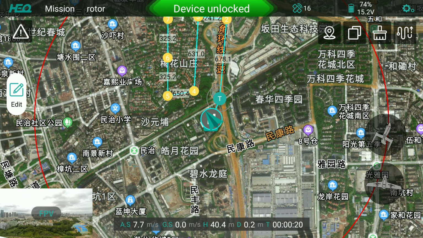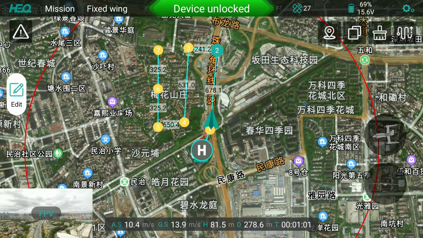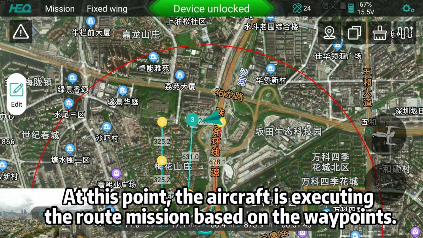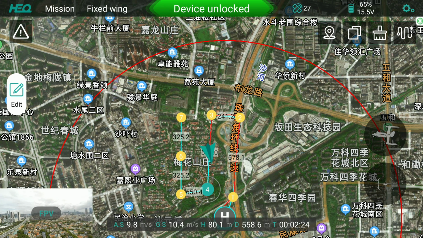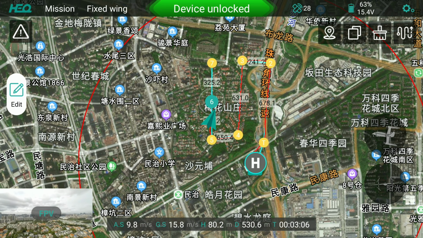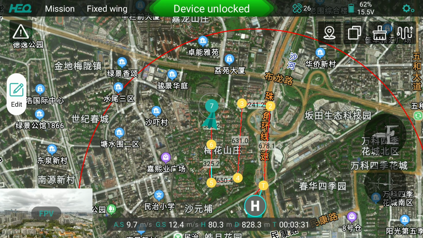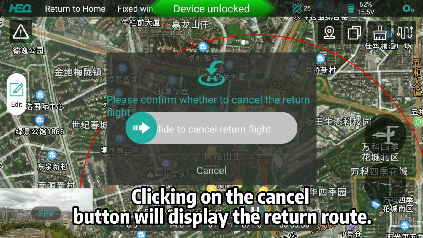Executing the route. At this point, the aircraft is executing the route mission based on the waypoints. Clicking on the Cancel button will display the return route.